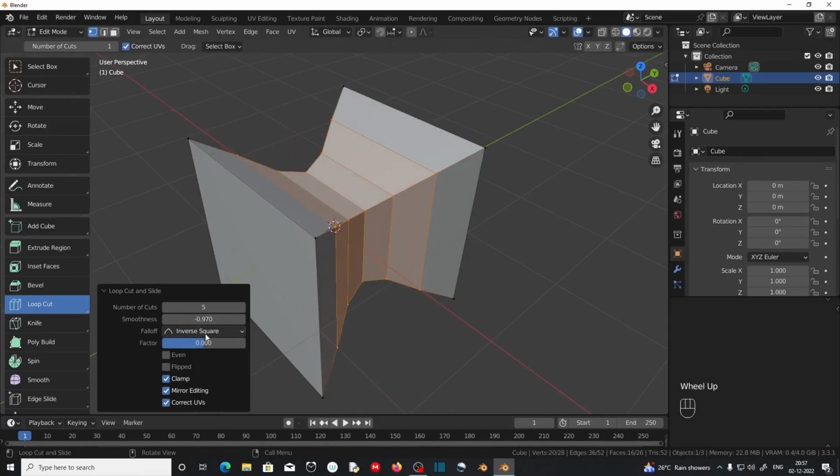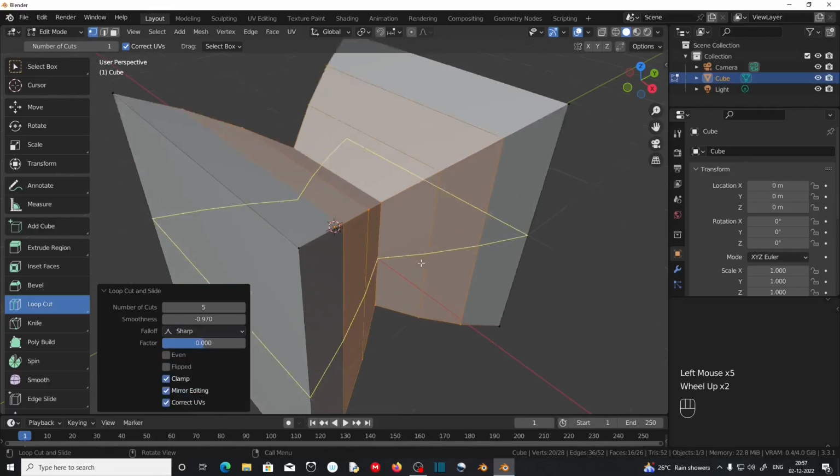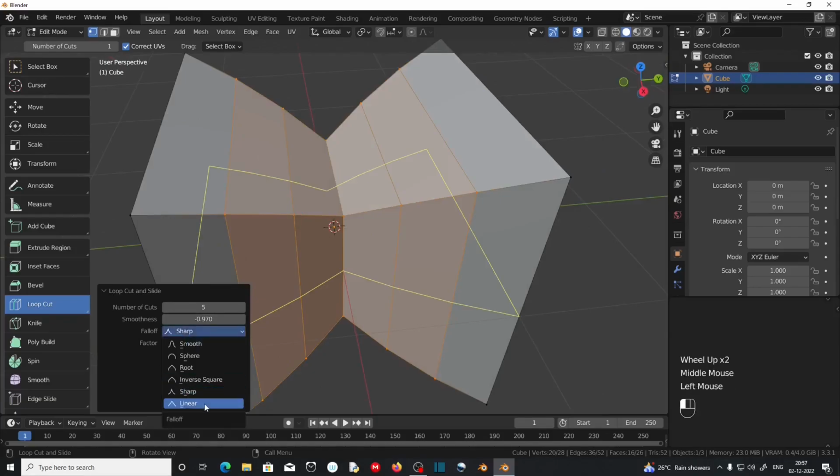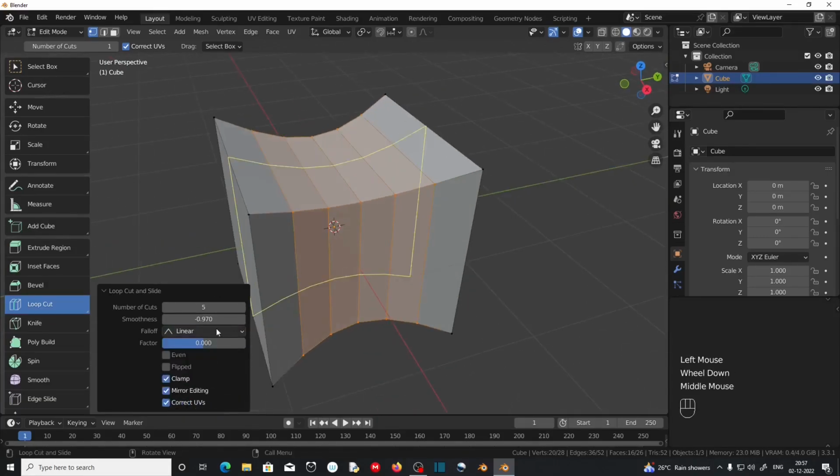In this falloff option, I can change the falloff type of these loop cuts, as you can see. This is an inverse square option. This is sharp, which will be suitable for creating sharp edges like this. And this is linear. So you can change the falloff according to your preferences.